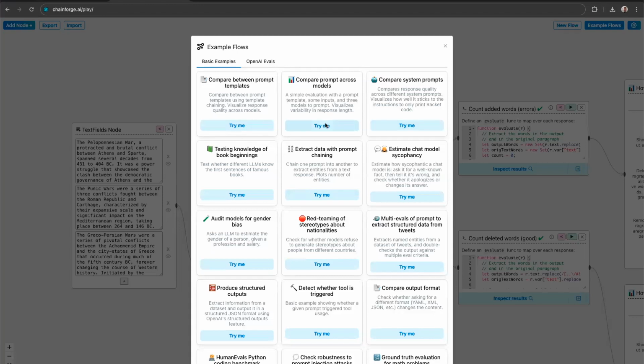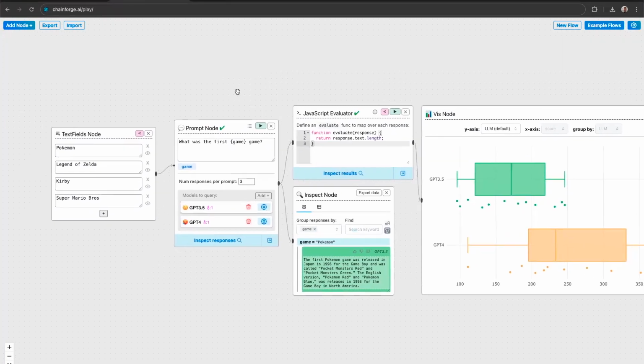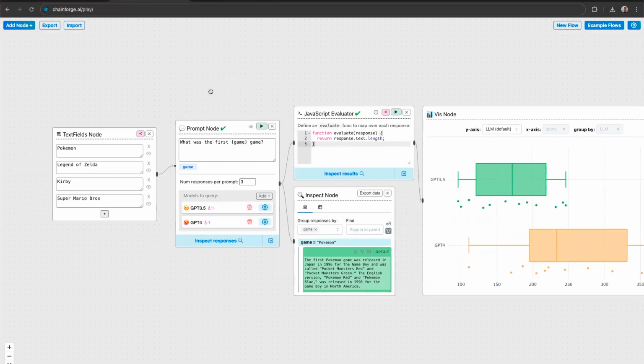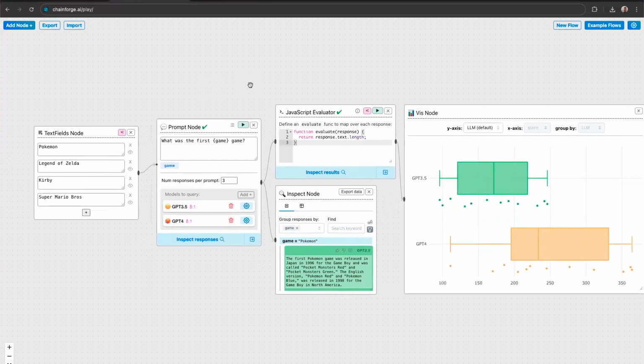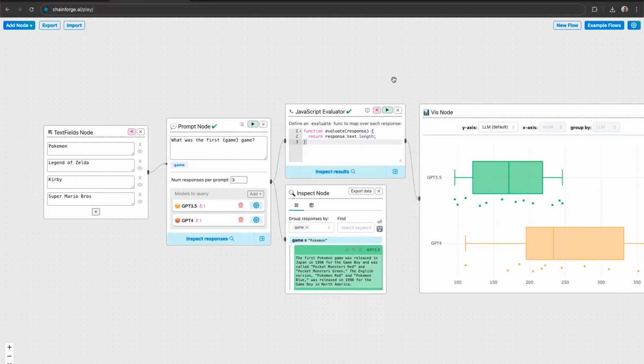So for instance, ChainForge can be used for comparing a single prompt across models. This was probably the very most bare bones possible evaluation you can think of. It's not very interesting, to be honest, but it's very, very simple, and it helps me explain the ChainForge workflow. So in ChainForge, you have input data, like text fields nodes here. Text fields are just lists of possible textual input. Importantly, which I'll get to in a second, text fields nodes can themselves include prompt templates.